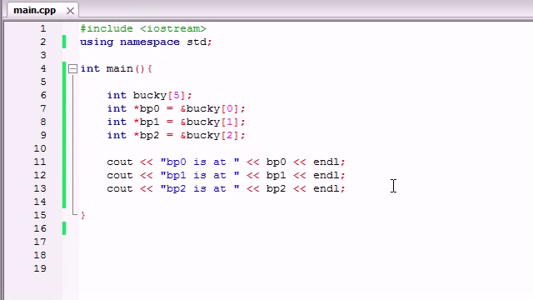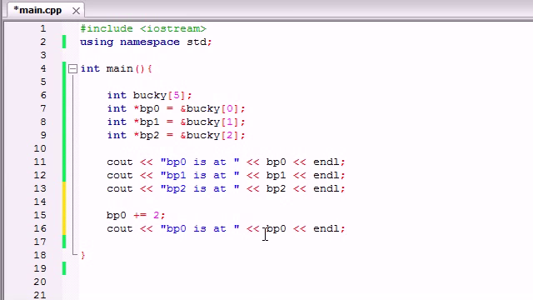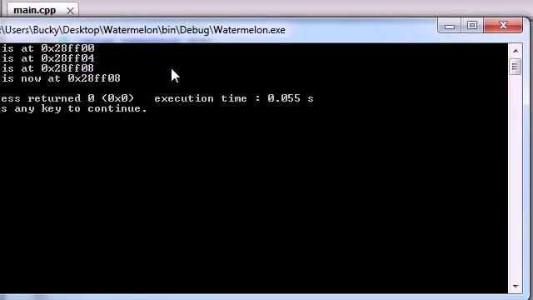So let's say we were playing around and we decided to do something stupid like take BP0 and add 2 to this memory address. So let's put plus equals 2. Now let's print out the address of BP0 again and see what happens. Remember, before it was stored at the address FF00. So now when we add a 2 to it, we should probably be expecting this to be at FF02. But let's run this to see what happens.